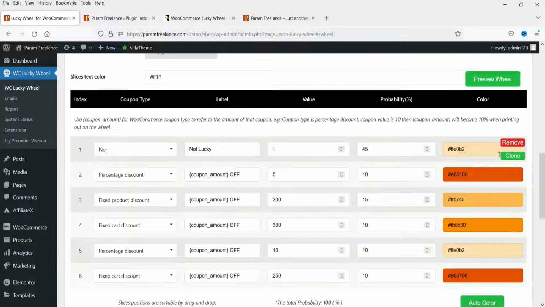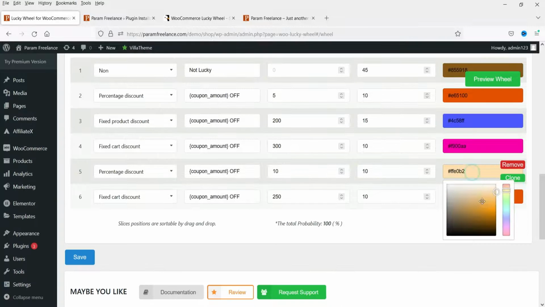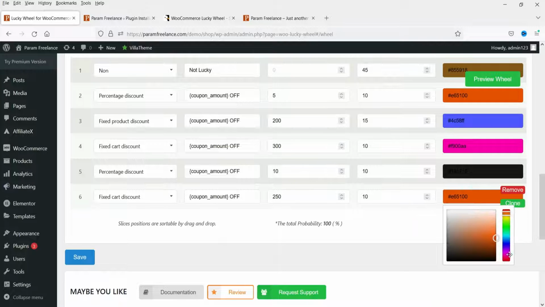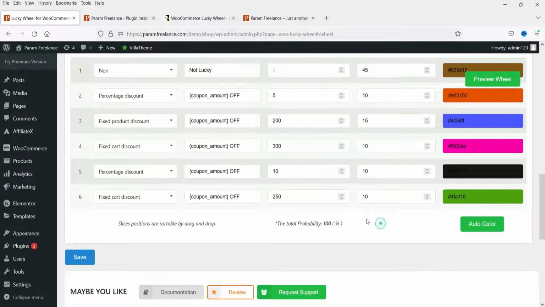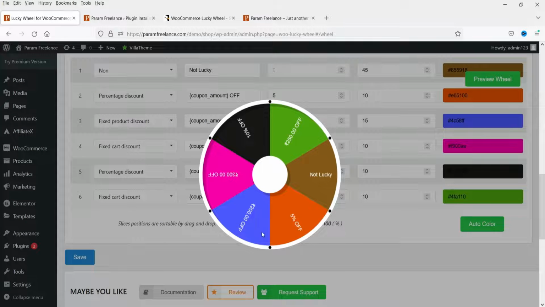Here you can change the colors also, so I'm going to click on it and change it to this one. Whatever color combination you want, you can change it. Okay, let's preview the wheel. So this is how it will look.